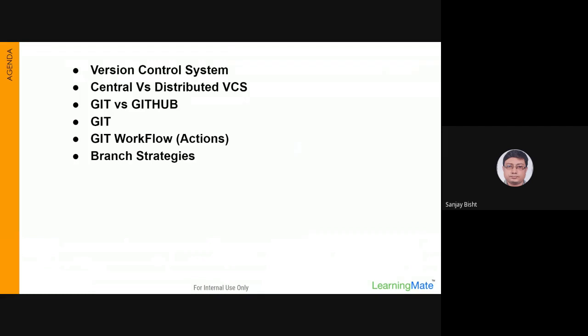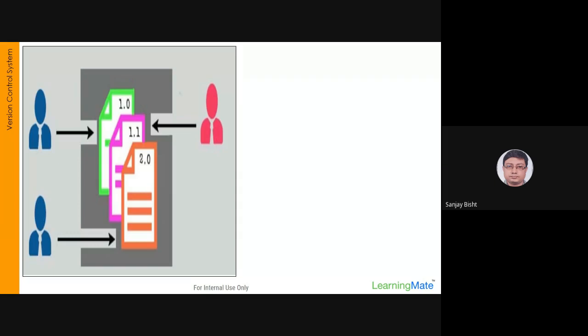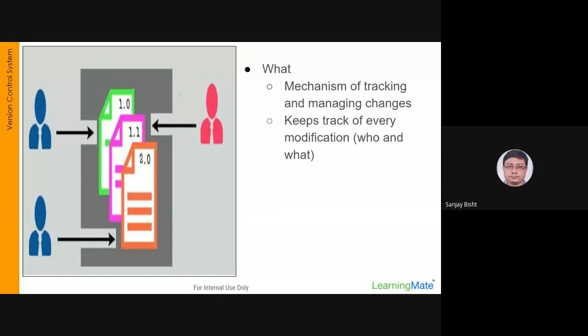Let's start with the first one, the version control system. So what are versions? I assume everybody is aware of different versions. To keep the history of the different changes, we normally create versions of files or documents. So what is a version control system? It is basically a mechanism by which a tool or a system tracks and manages changes. It keeps track of each and every modification, who has done the modification and what modification was done. For example, if person A has created a document file and after some time person B adds a paragraph to it, this tool will capture all those points.